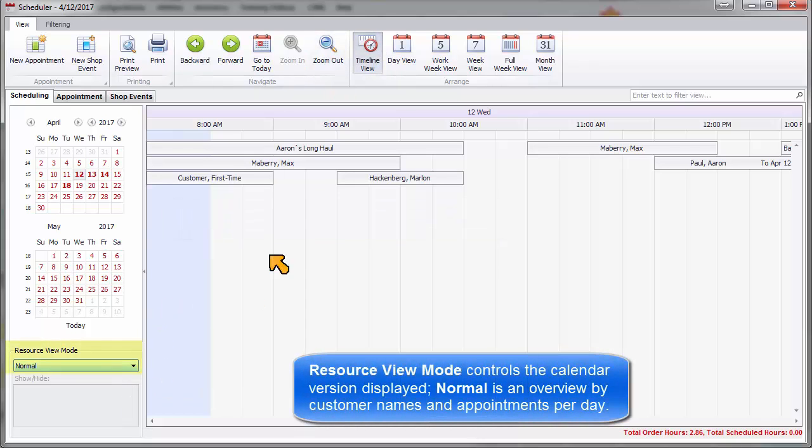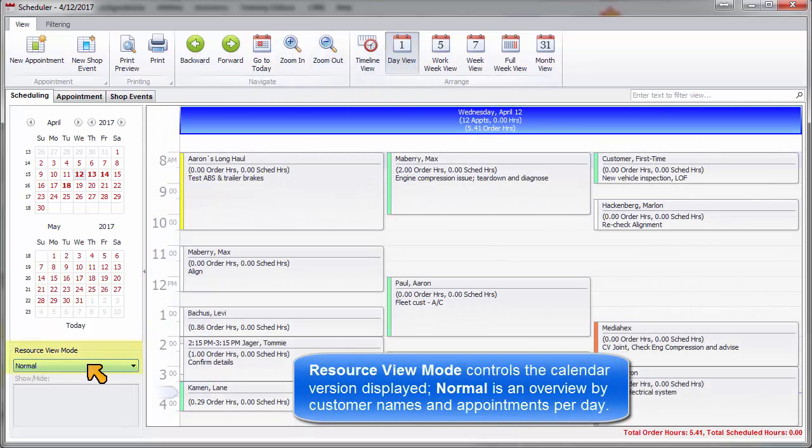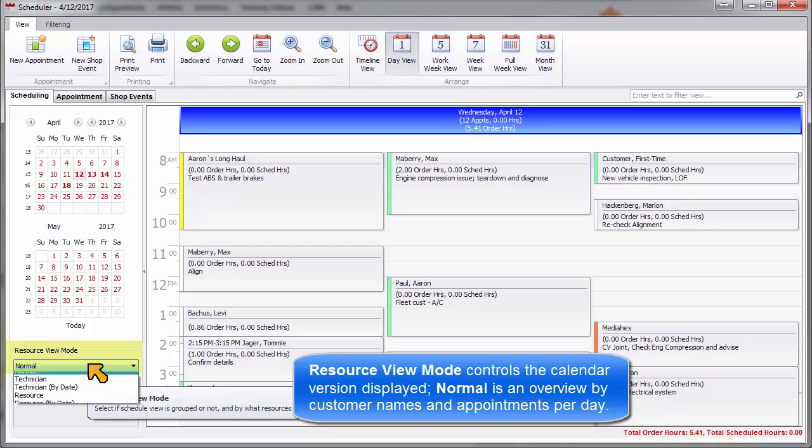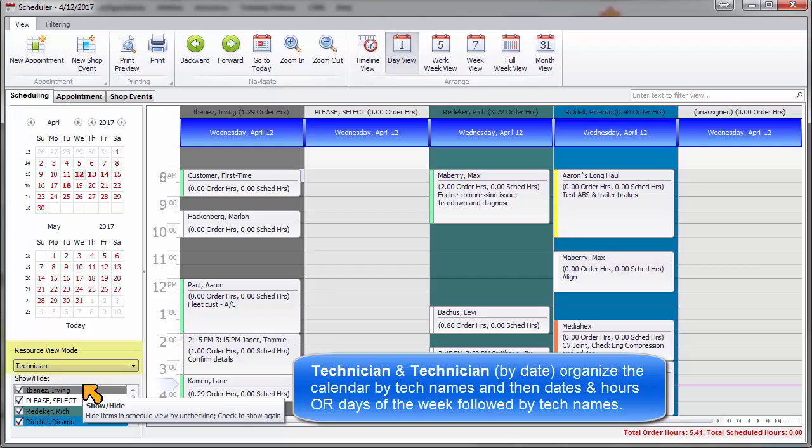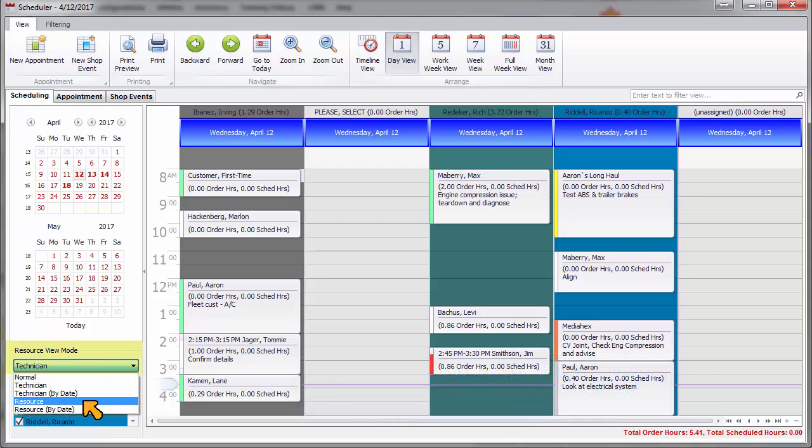Resource view controls the calendar version displayed. Normal is an overview by customer names and appointments per day. Technician and technician by date organize the calendar by tech names and then dates and hours, or days of the week followed by tech names.